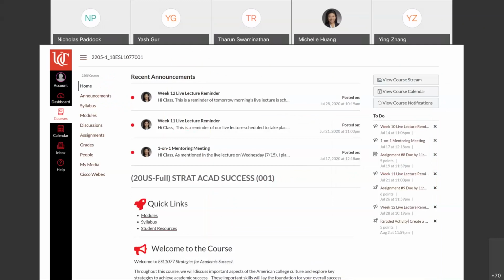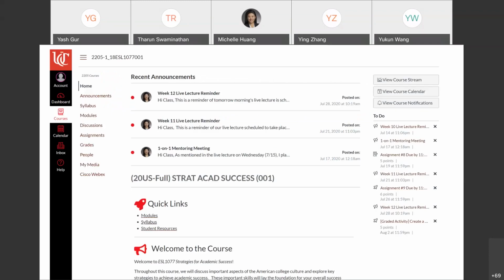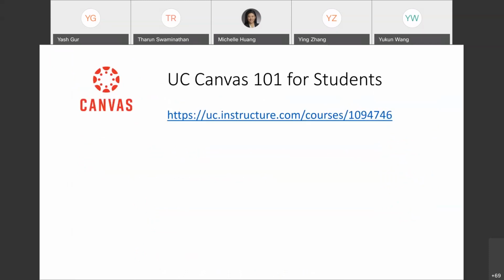It has different functions and different features. I encourage you to explore a Canvas training for students that UC has prepared for you. It's UC Canvas 101. So take some time to explore this course prior to classes starting and get yourself familiarized with what Canvas offers and its different functionalities and features. You have access through this link and also on your Canvas dashboard.